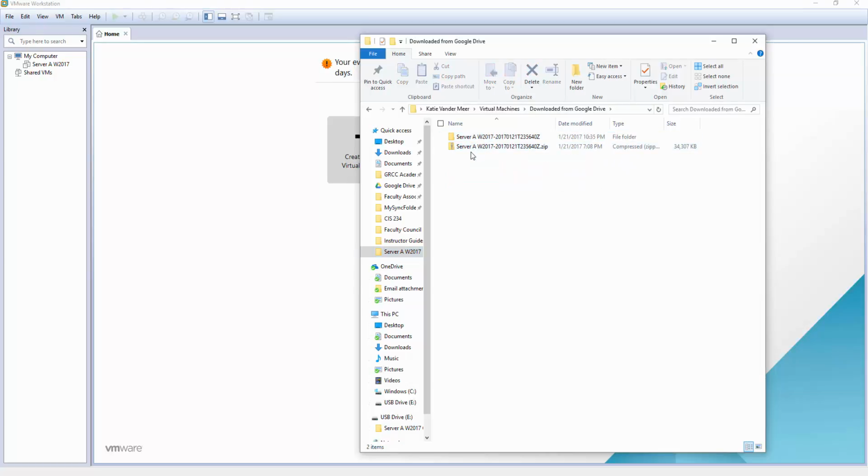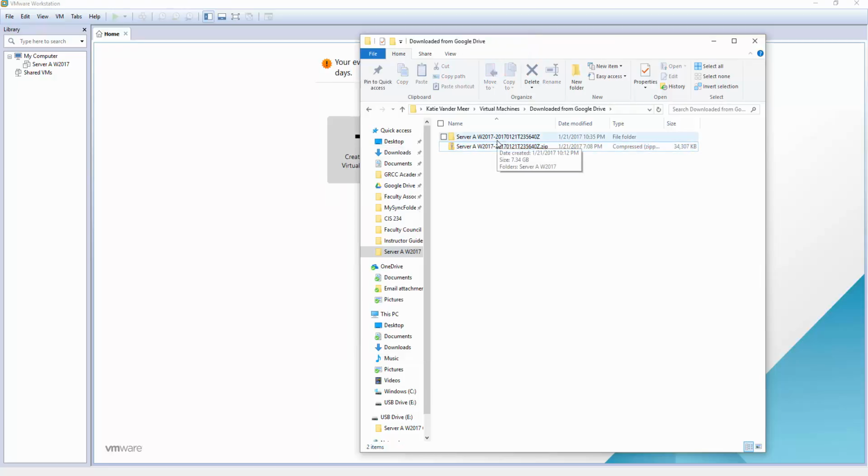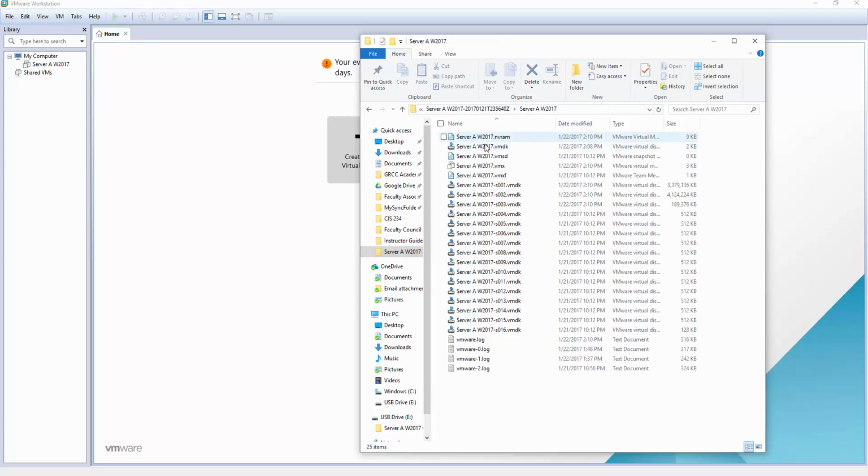It gave me a zip file. Make sure you unzip that. So just right click on it, extract all, and then I had this one directory, and now I have what was your downloaded file. So there's that. And in here, take a look at these files that are in here.